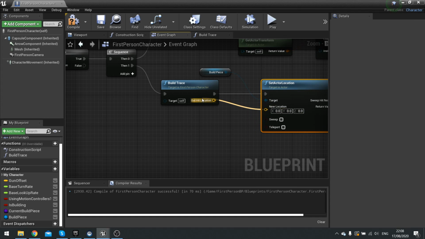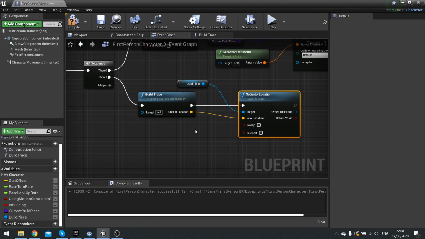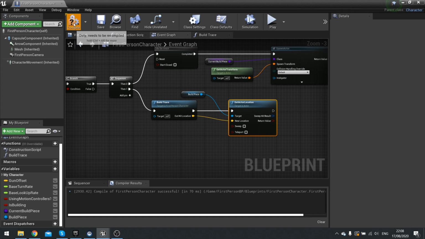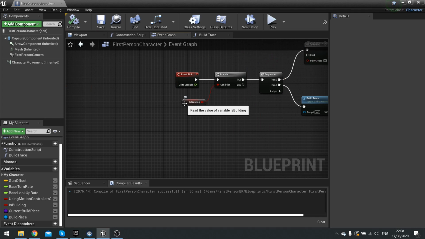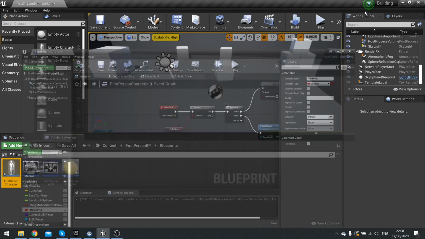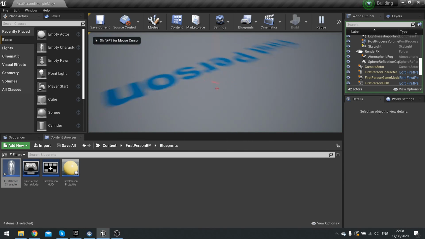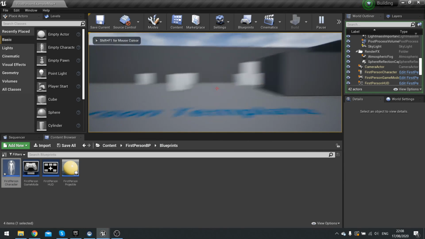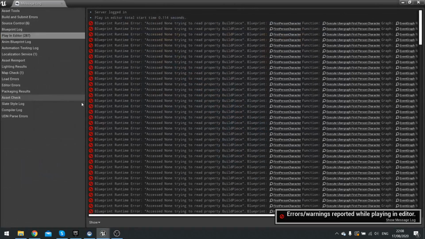And that location is the out hit location. And that's kind of it. So if I hit compile, and I'm just going to turn is building on to true by default so you can see this working. If I hit play, we can see the line trace working there, but the block hasn't spawned, so let's check that.